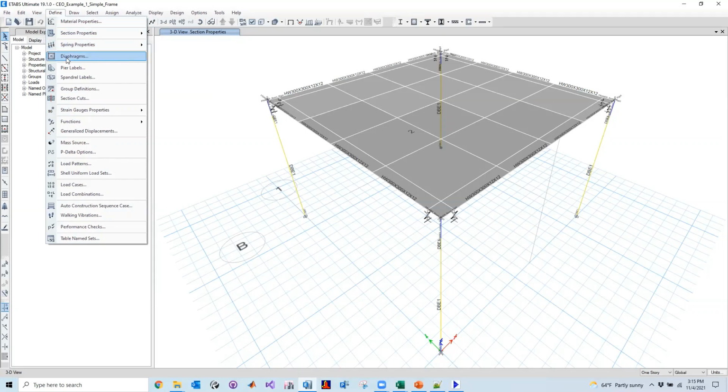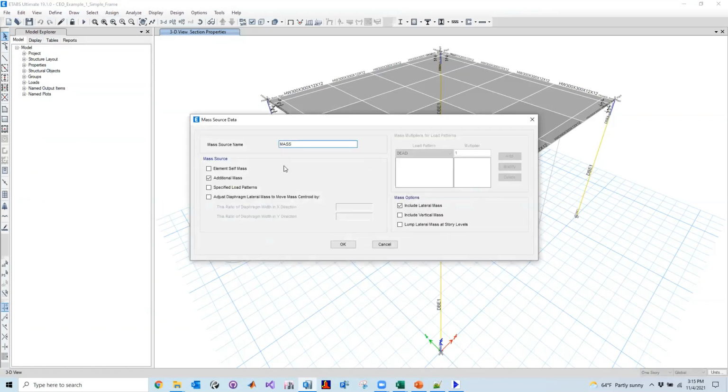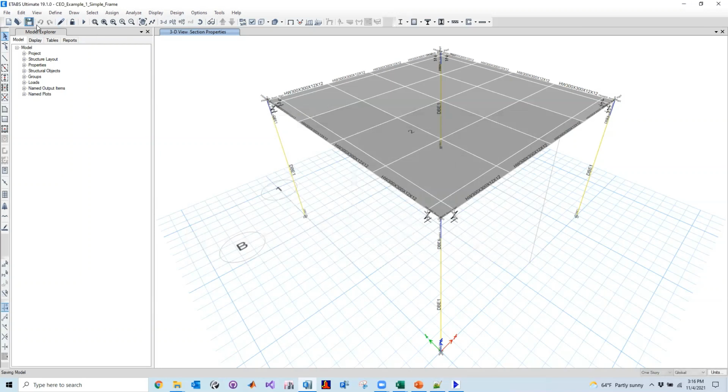Let's say you want to use a mass that is calculated by ETABS, right? Then here in the mass source, you would basically select the element mass, and we don't want to use these additional masses that we added. We want ETABS to calculate the mass for everything automatically. So you would select element self weight.